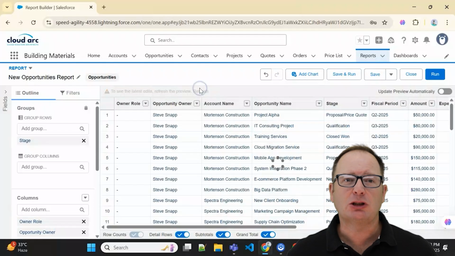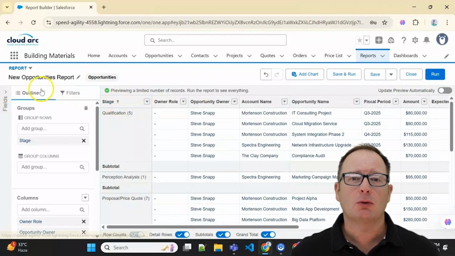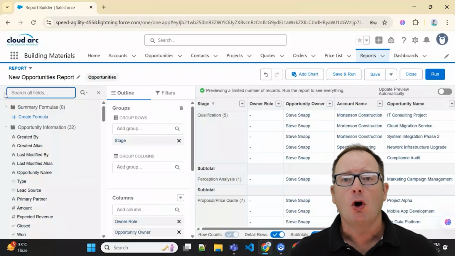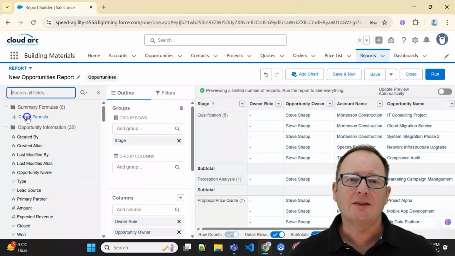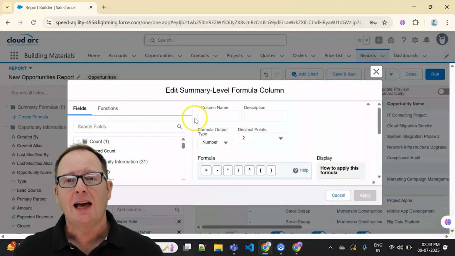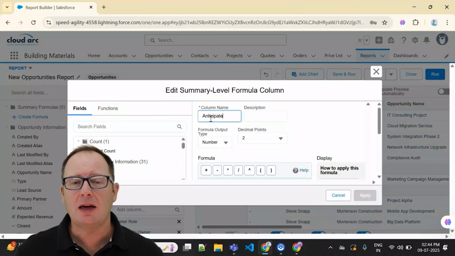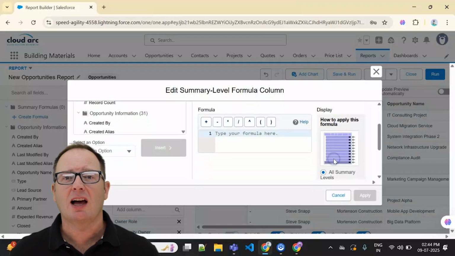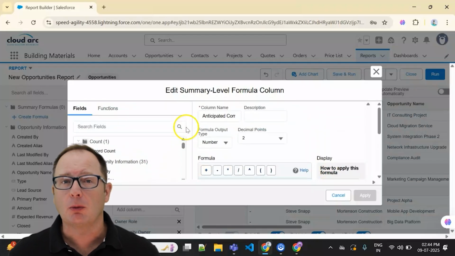Now, calculating commission with a summary formula means that we're going to create this formula. So we want to calculate a 20% commission on the amount field. On the left side, select Fields and look for the Summary Formula section and click Create Formula. For the column name, type in Anticipated Commission. Under Display, select General, and this is where you decide where the formula will appear in the report.